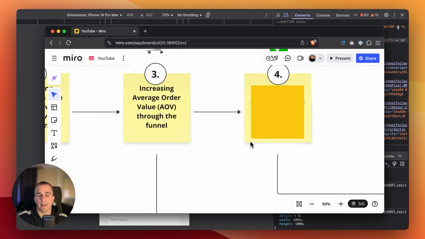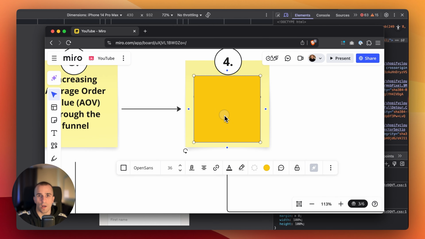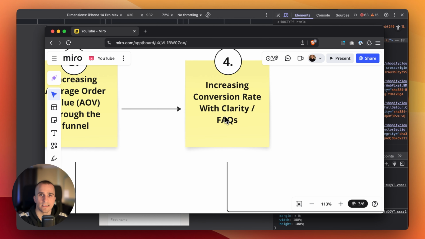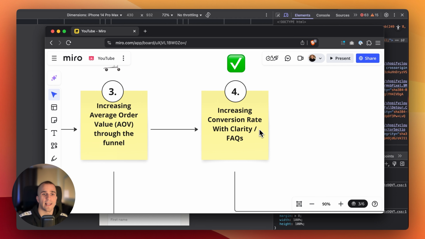Then the next thing and the last thing that we have from this brand is one of the most important and the thing that I rarely see e-commerce brands doing, and this is how they are increasing their conversion rate with the clarity / FAQ. So what I actually mean by that.